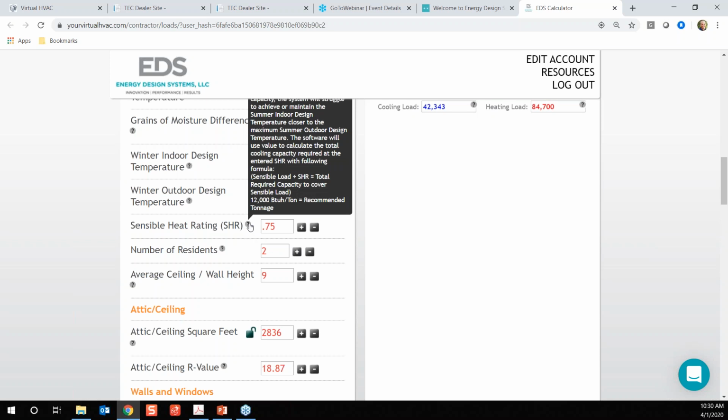Sensible heat ratio. Once again, if you don't know what sensible heat ratio is, refer to the psychrometric webinar that we recorded last week, and you can learn about that as part of the discussion. 0.75, 0.77, that's pretty normal for a desirable sensible heat ratio.